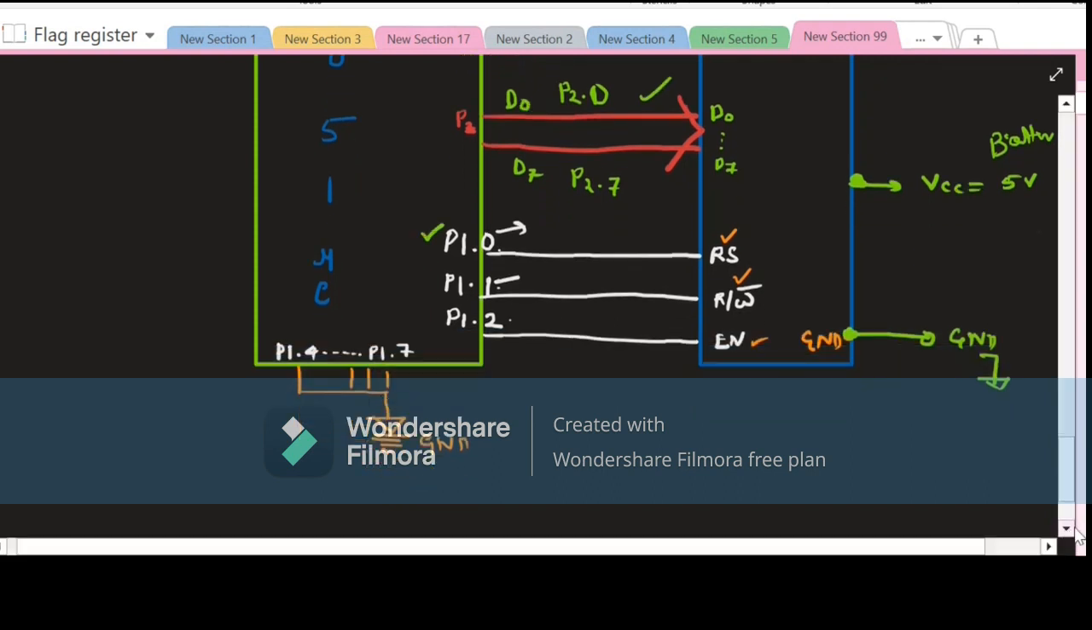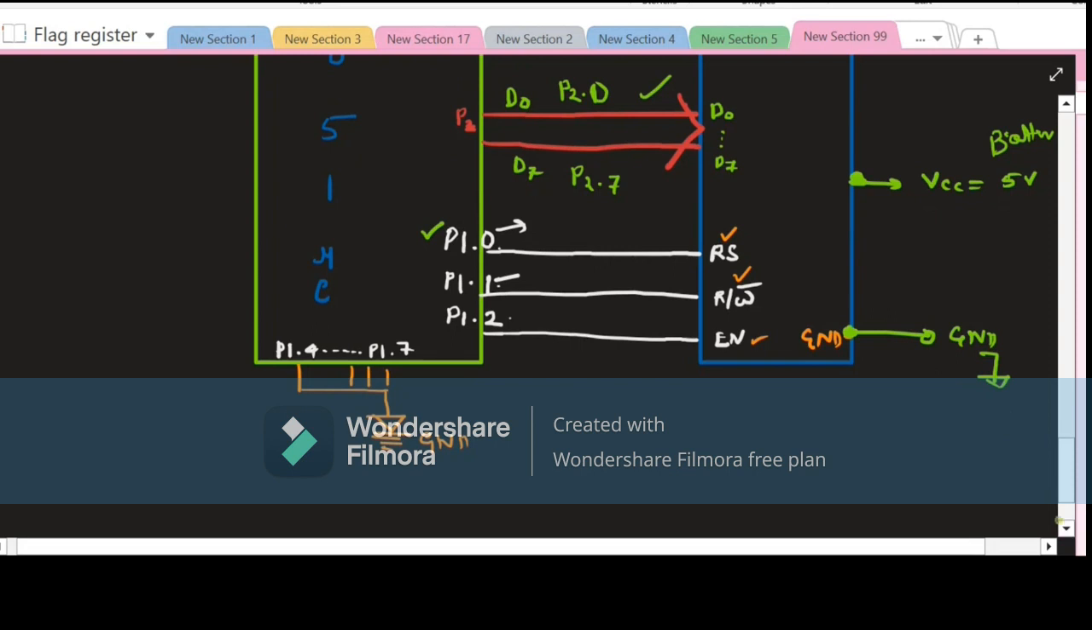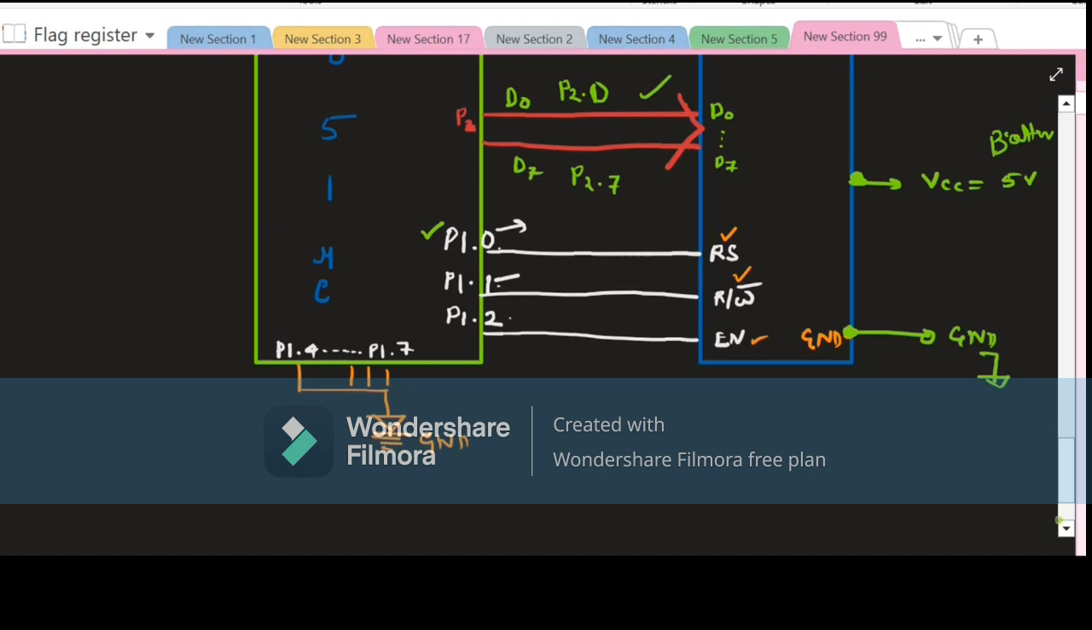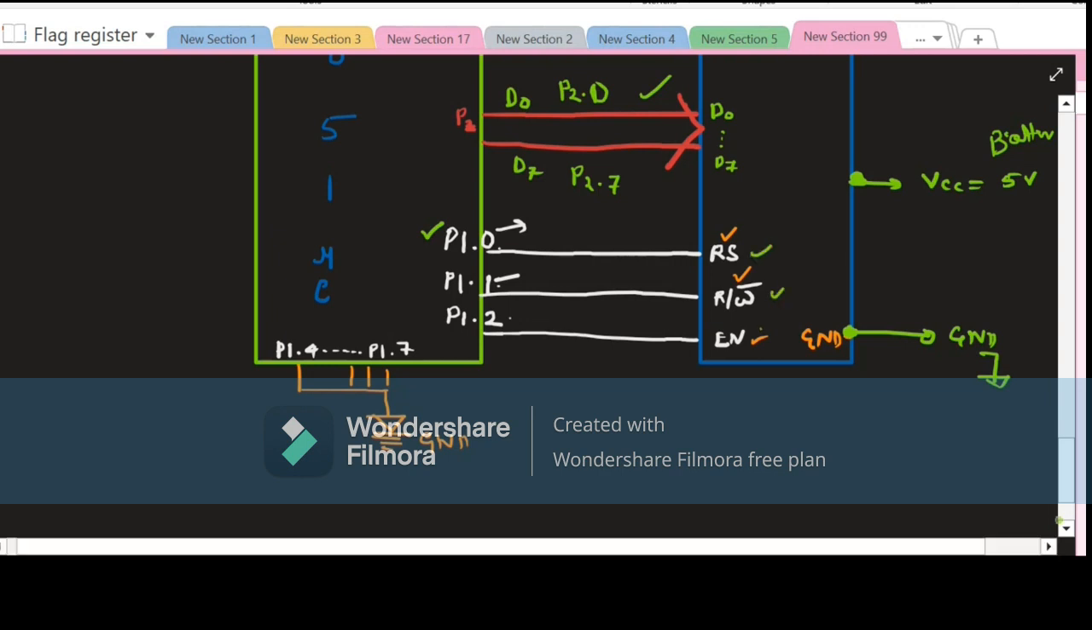Suppose I'm just clearing this doubt here because if you want to do some more interfacing, suppose instead of RS, RW, and EN, there are 5 signals which you need to control. In that case, instead of using three bits of port number 1, you can use those other bits also which you have grounded. Is this point clear or not? Yes or no?